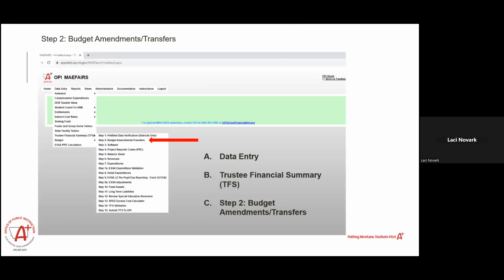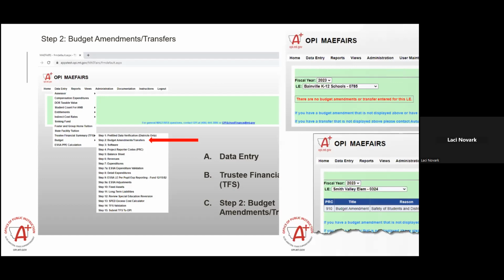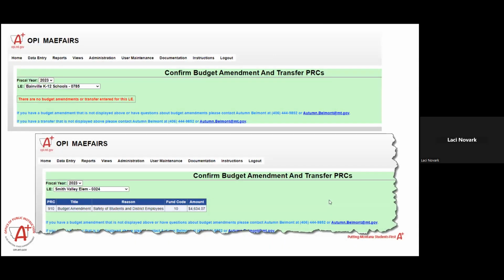Step 2, budget amendments and transfers. If you did any budget amendments or transfers, they will show up on this screen. They are pre-filled by OPI after the paperwork is done. If you think you should have one and do not see it, you'll need to contact Autumn Belmont. The first example is a school that didn't have either one, and the second example is a school that had a budget amendment.